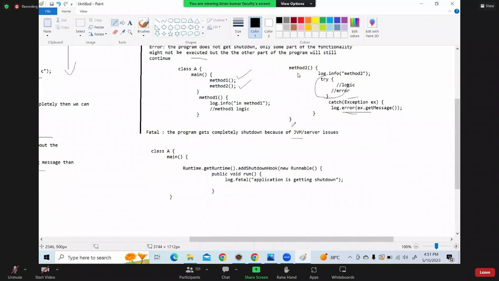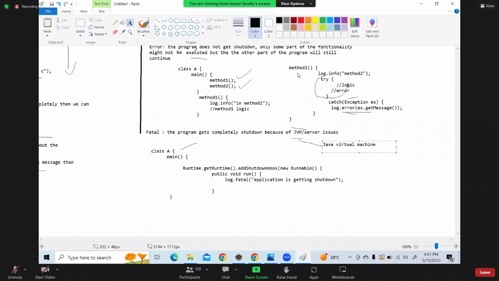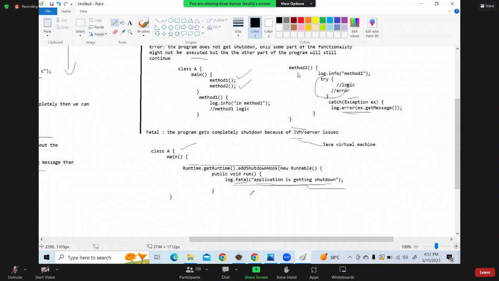See, what is JVM? Whenever you are running a Java program, the program will run in the JVM. All your data, your objects, will be stored in the JVM. JVM is called Java Virtual Machine. Now, whenever the JVM is getting shut down, this hook gets called, and thereby this gets printed. It will tell that this application is getting shut down with the help of log.fatal.